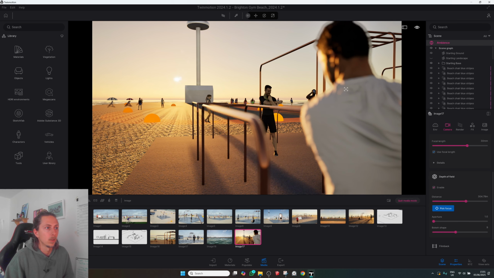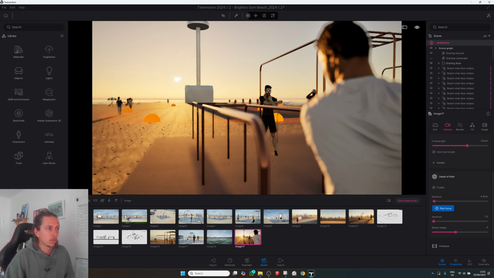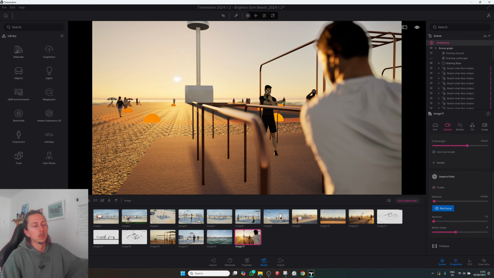So if I want to focus on the back of this guy's shirt, I'll click there, and you'll see that the focus has been brought to the foreground, so we can see this guy is now in focus. But if I wanted to focus on this other guy over here, I can click over there, and it will bring the focus point over to the distance I wanted.